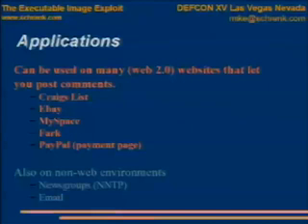Okay, so applications. These can be used on a lot of Web 2.0 websites, which are basically sites where the users build the content. So any place where there's a bulletin board, any place where there's a message board, any place where you're allowed to post content, you can use this kind of image.